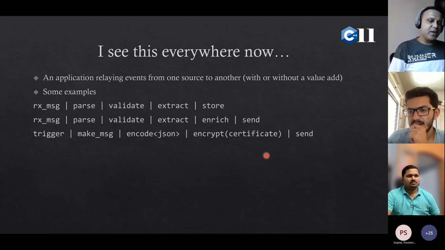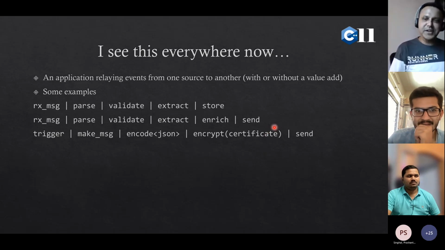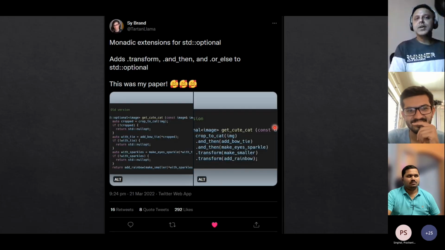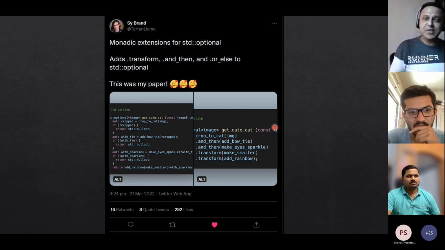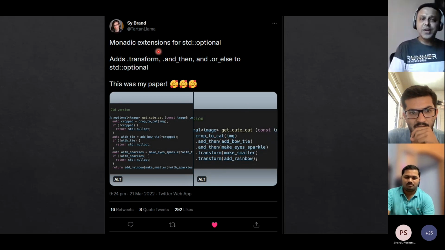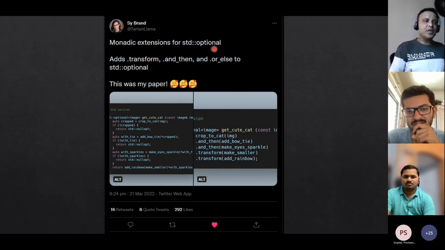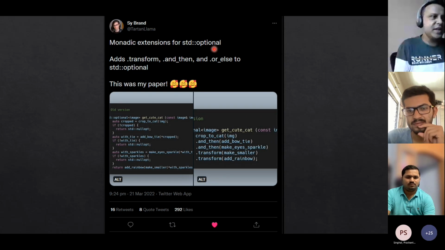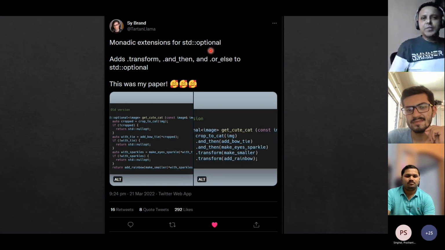So, Sy Brand, a prominent C++ figure from Microsoft, has written a paper, and it got accepted in C++23, and it is adding monadic extensions to std::optional. If you know, std::optional is a C++17 facility. I hope it's not 20. I think it is 17. Yeah, it's 17.